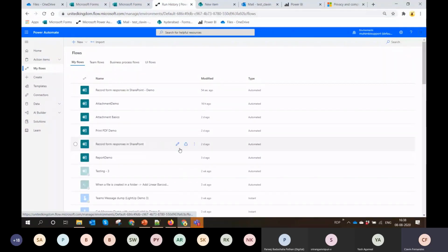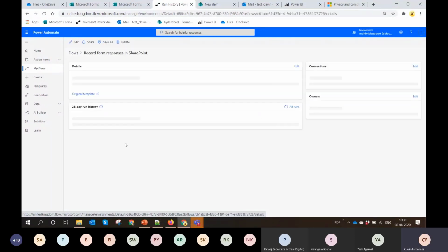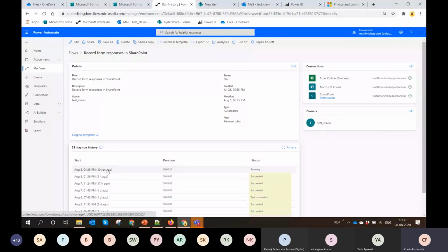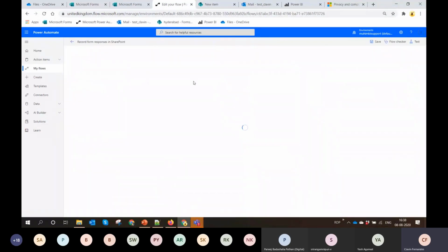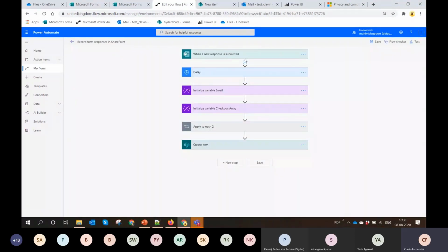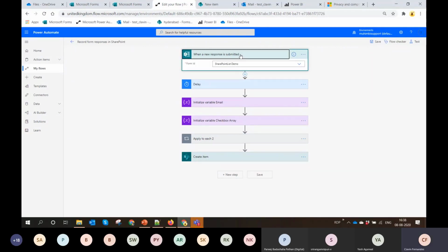So, record forms in SharePoint. This is the one. Let me see if the flow has triggered. Yes, the flow has triggered. Let me try to explain it. This is the same old trigger. There's only one trigger with Forms, so I have to use that.